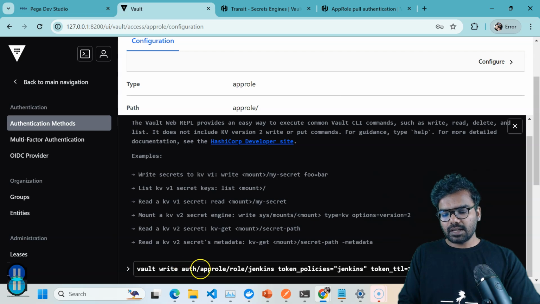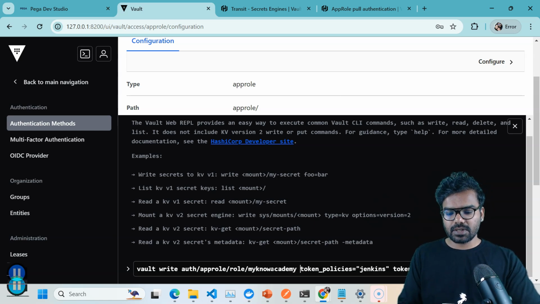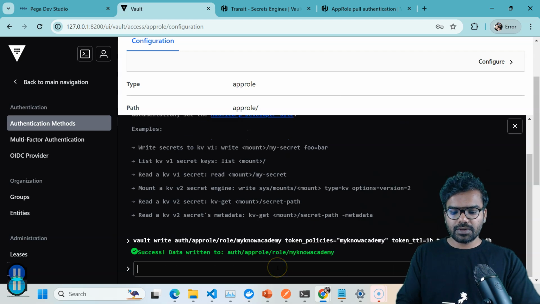We have this auth approle. I'm going to create the role again with the same name so we will not have any confusion: Mino Academy as the role. And the token policy which we created, the name is Mino Academy, the name in which we created the policy. And these, let them be. I'm just going to click enter. So we created a new role now.